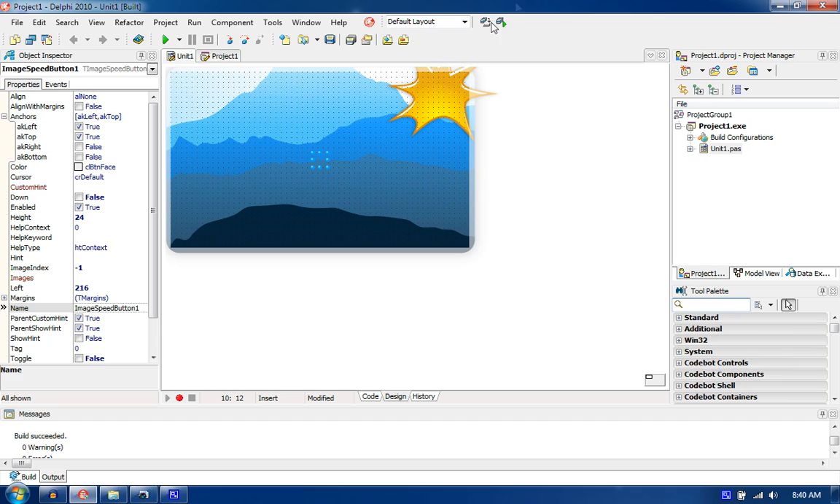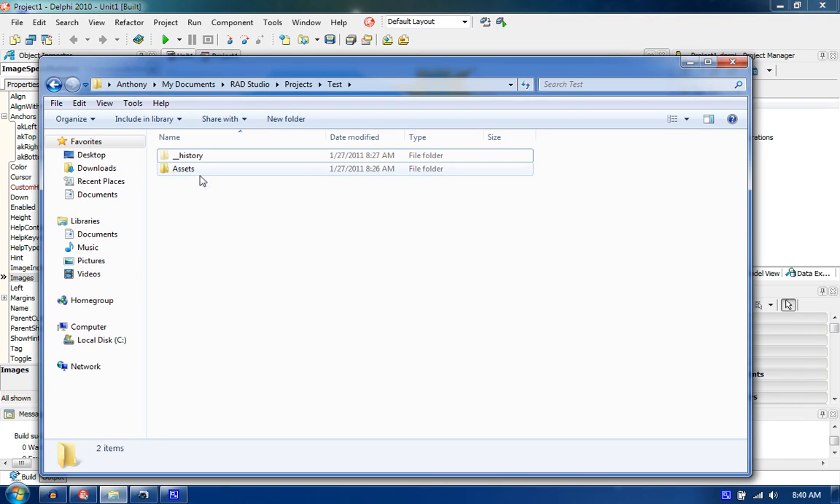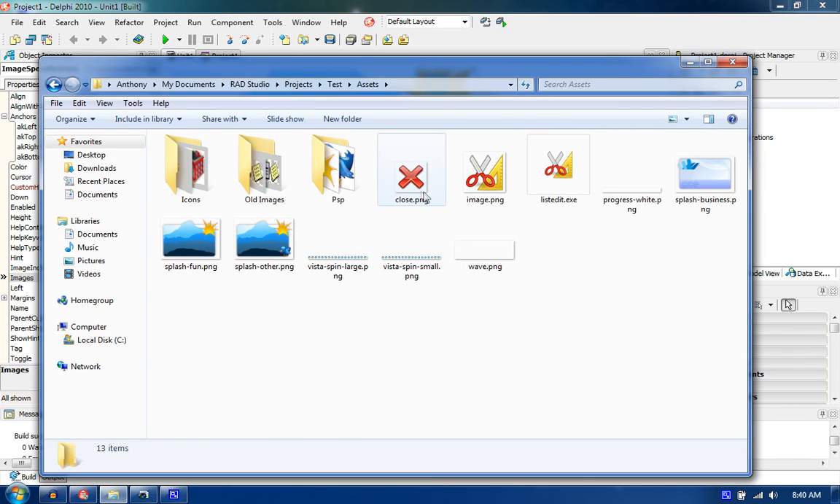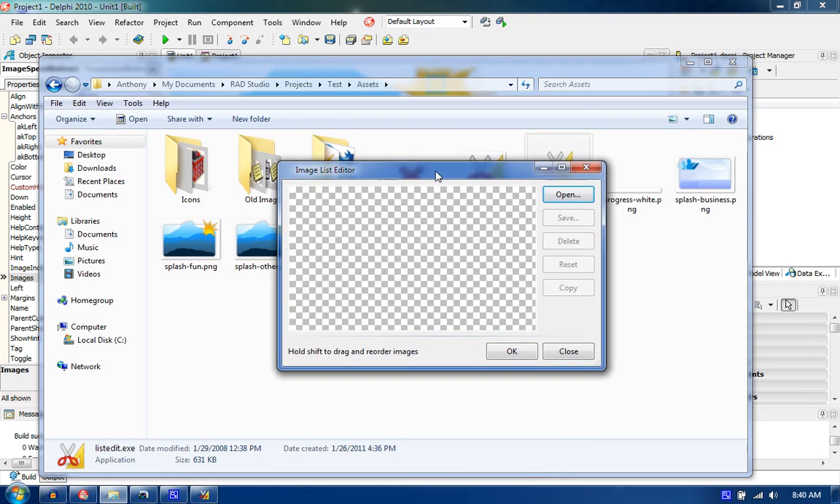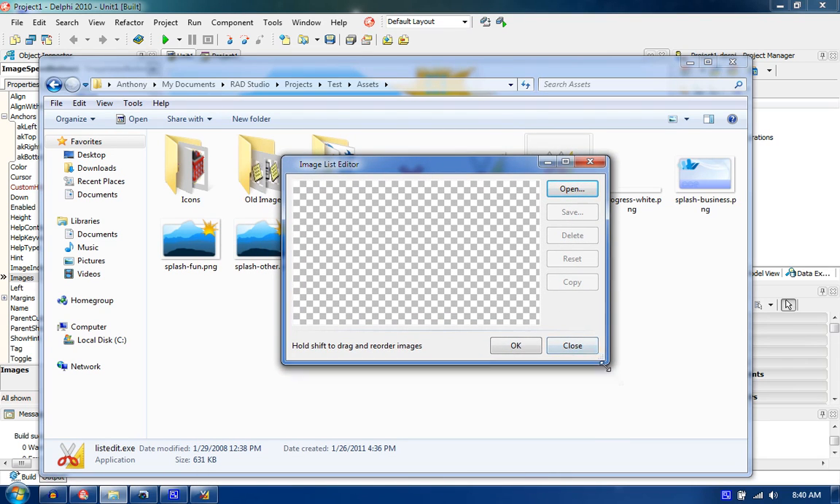I wrote it's an image speed button. This is just a button that you can draw on, and it uses an image list for different states. We need some images. So we'll go back to our assets directory, and this is an image that I already had that I think would make a good close image. And I'll open up this image list editor that I wrote. Let me just show you a few things about this image list editor.